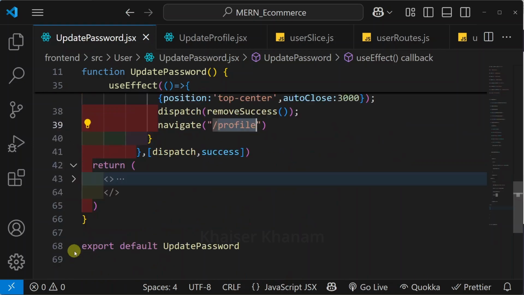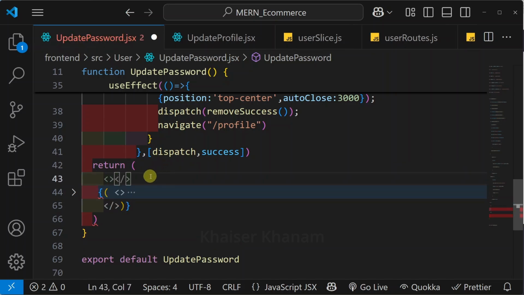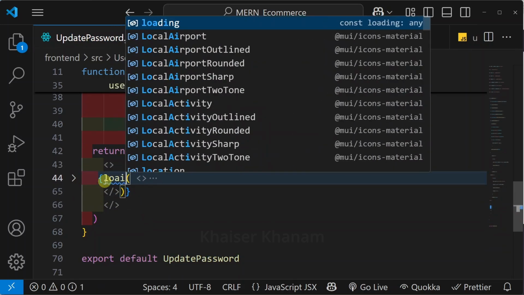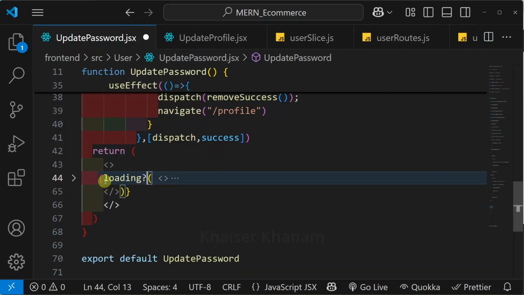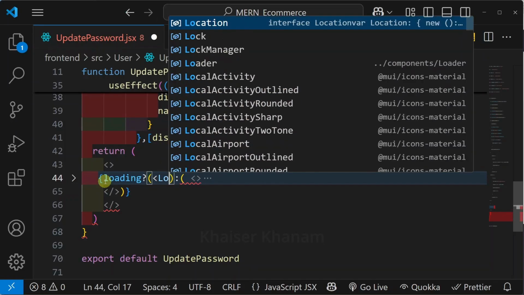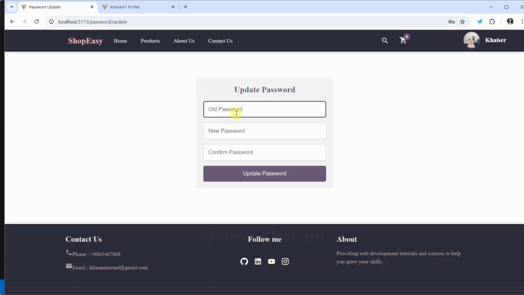And finally, we are going to render this loader component. This entire thing we will wrap inside parenthesis. And again, along with parenthesis, we will add JavaScript. And above this, we will be adding these fragments, copy, and below this paste. And inside this, we will check if loading is true, then what do we have to render? We have to render the loader component. Hit enter. Now come to the project.